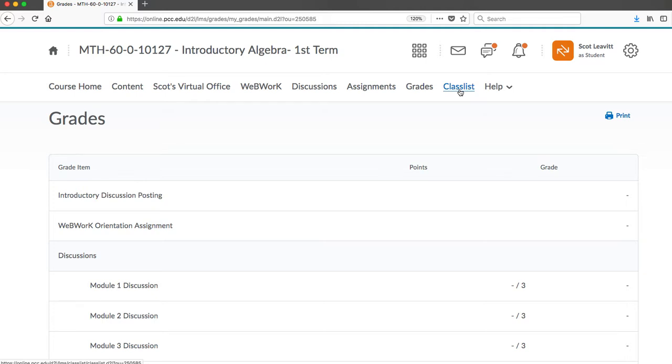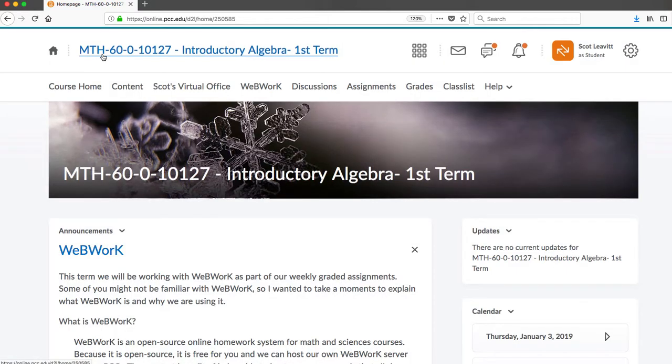So that's the basic layout of the course. You'll want to jump in and start looking around. The sooner you start investigating the different areas, assignments, content, going to the virtual office, and so on, the more comfortable you will become with the course. And the sooner that happens, the sooner you'll be able to start in on the content and start completing some assignments.